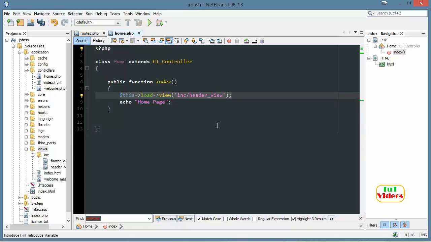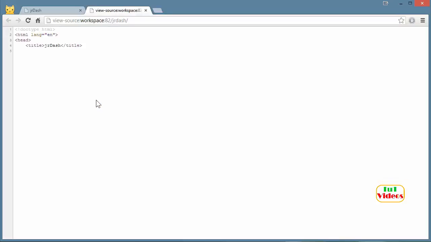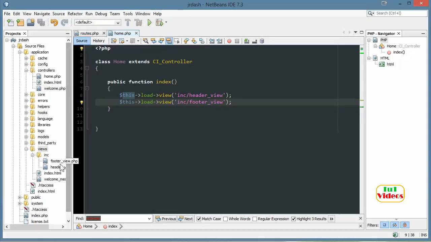And we also have a footer. Let me get rid of this. We're also going to load the footer view, okay? And let's refresh and see what happens. And you can tell something happened, and we have our title up here. If I actually view the page source, we have this right here. It looks like the footer isn't being included. So let's see what happened there.